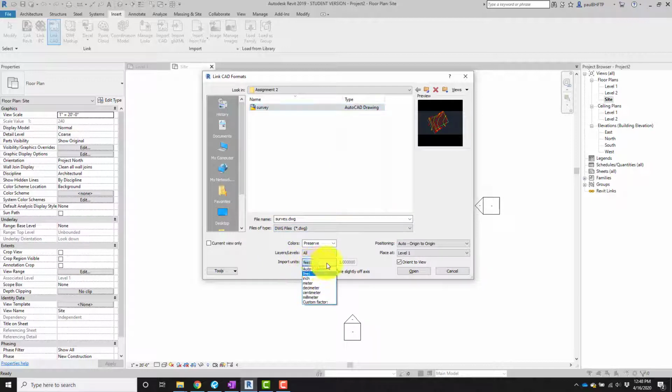The only thing I'm going to change is I'd like to go ahead and set import units to feet, and then make sure that correct lines that are slightly off axis is unchecked here. It's going to place at level 1, and that's okay. So we will say open.